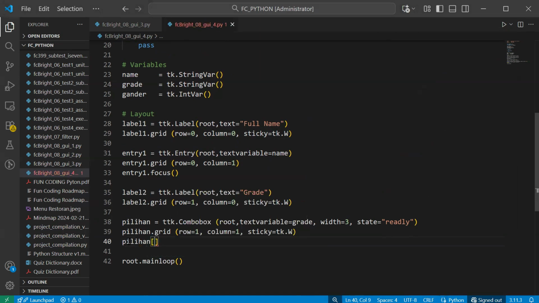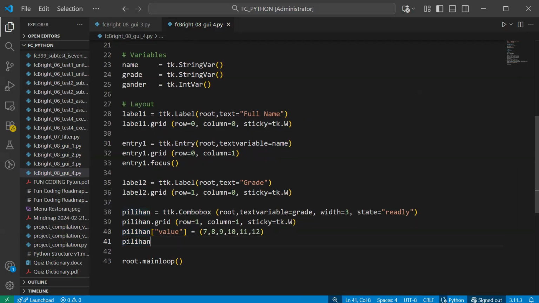So that's why we should specify the options here as the pilihan, and then the value. The value is, let's say, because this one is the pilihan. For short, make 7, 8, 9, and like this. Okay, and then as the default, you can put pilihan current with the index value, index number 3.